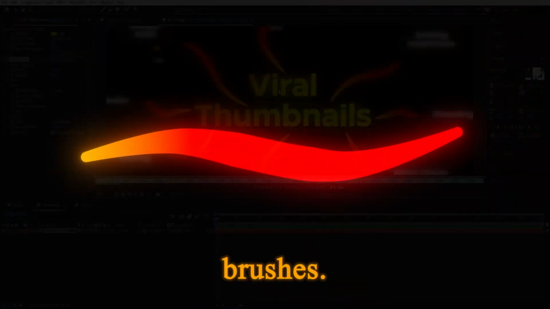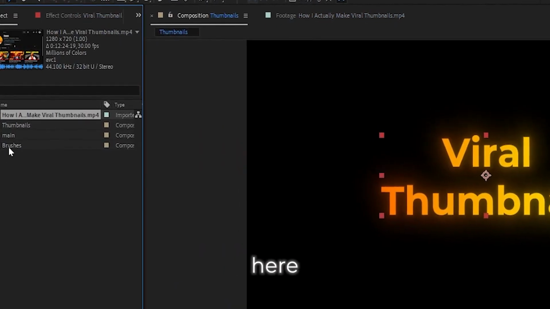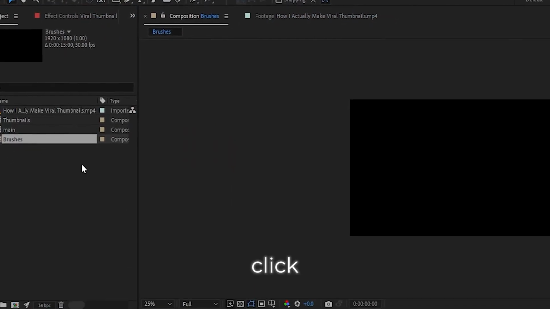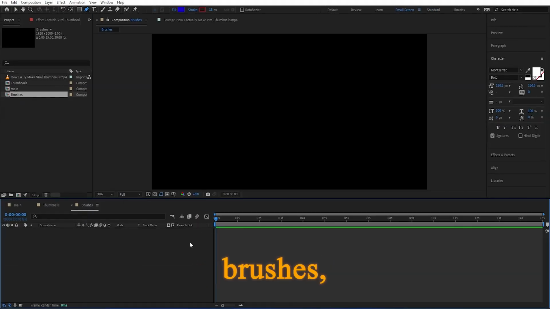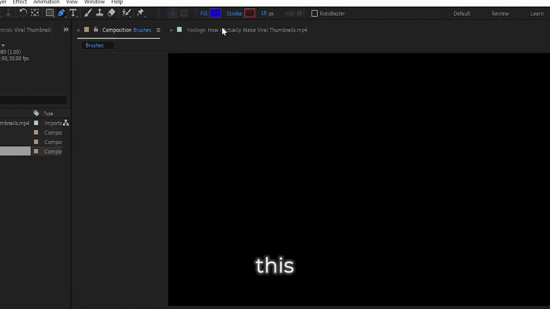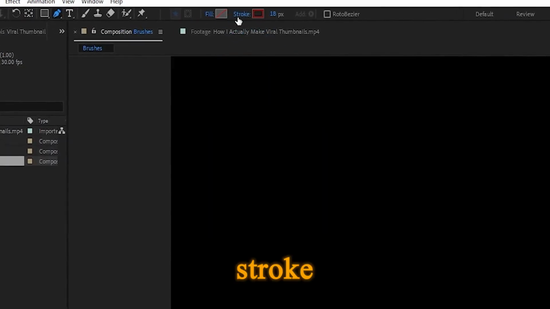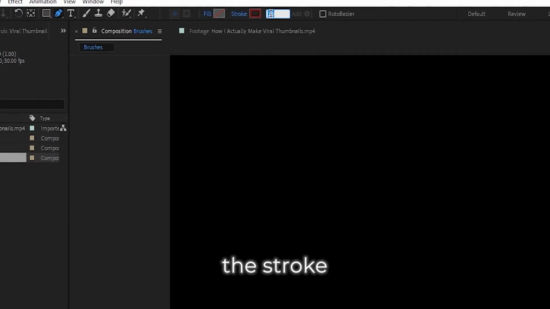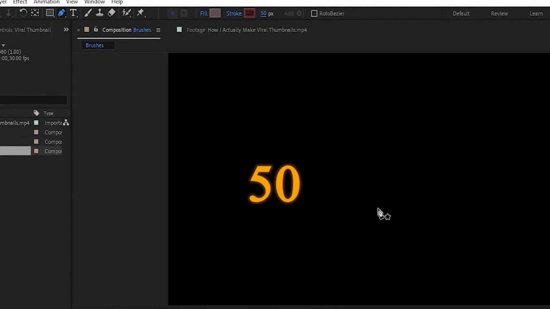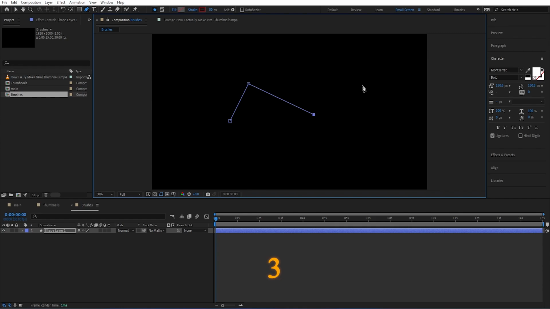Now it's time to create the brushes just like Isaac. It's very easy. Let's go back to the project and here you can see our brushes. Double click on this composition and it will open here. So now it's very easy to create brushes just like Isaac. Select the pen tool and go to fill and select none. Then click stroke and select solid color and hit OK, and set the stroke width value around 50. Now simply click four points over here: 1, 2, 3, 4.